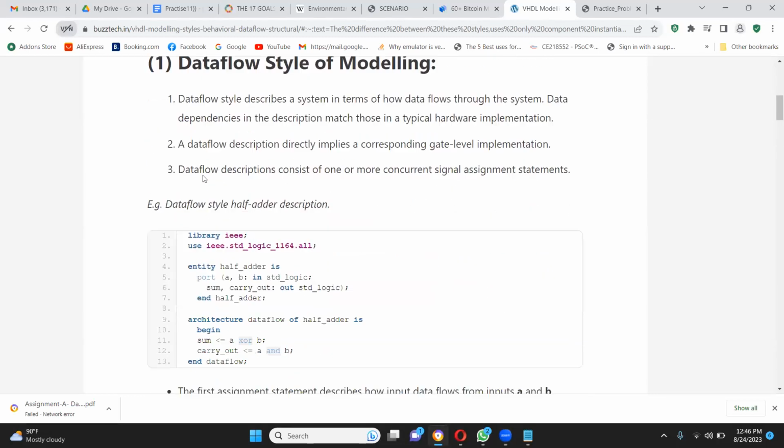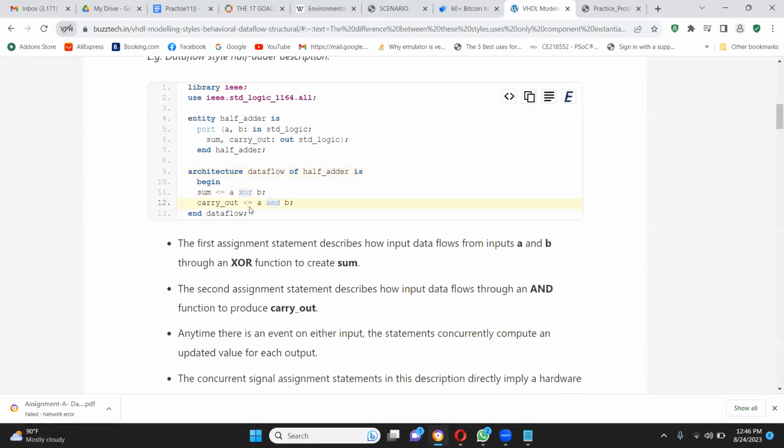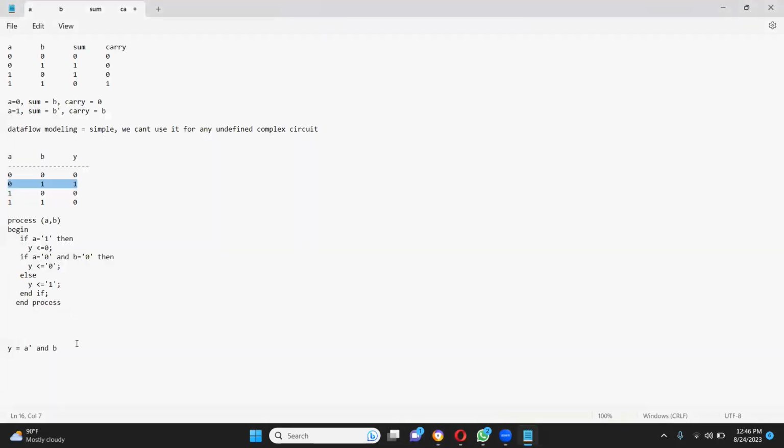This one, right? I mean, you don't need any if statement or something like that. In case of data flow model, just one expression will do, right? You need to use already defined gates, right? Not A.